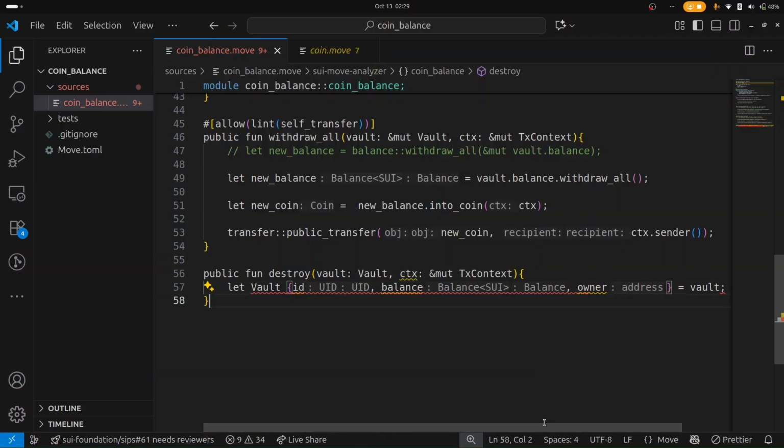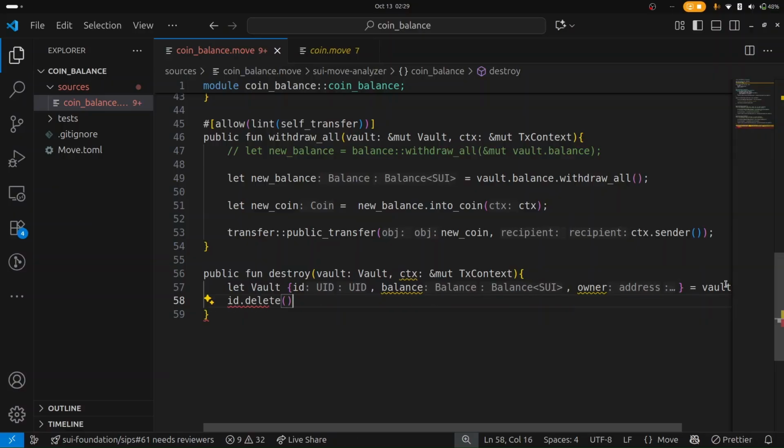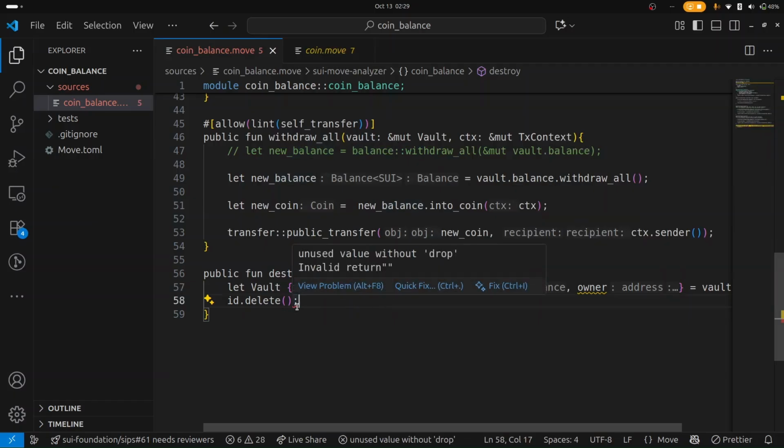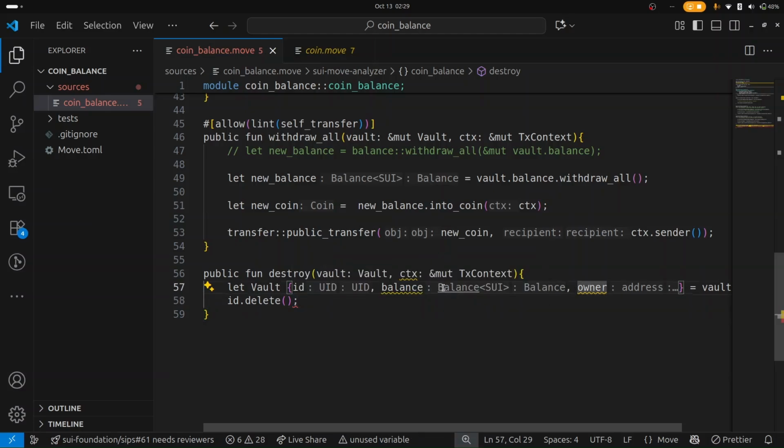So first of all, like we all know, to destroy this vault, we have to delete the ID. So I can say id.delete. But we're not yet done. We still have a balance here, which we have to get rid of. Look at it now: the ID is now gone, but the balance is still there. So it means we still have to drop or destructure the balance.